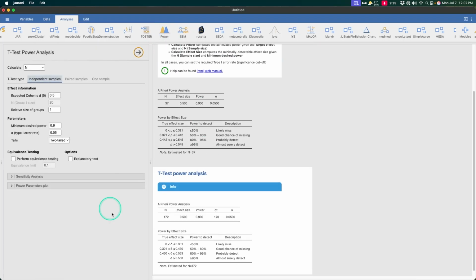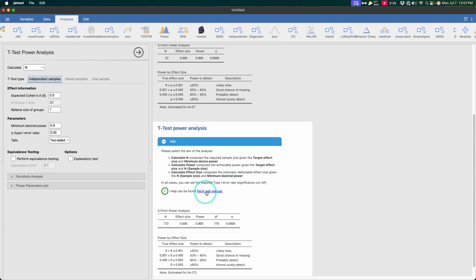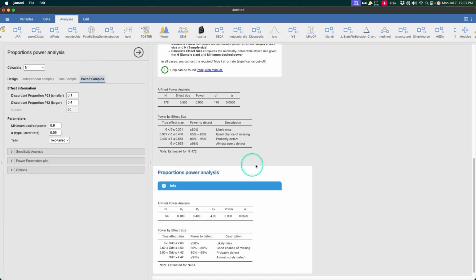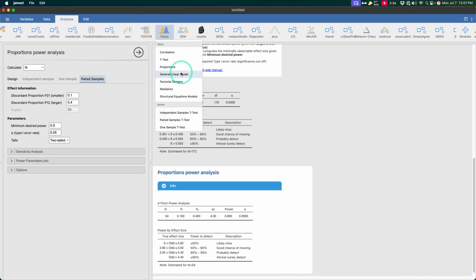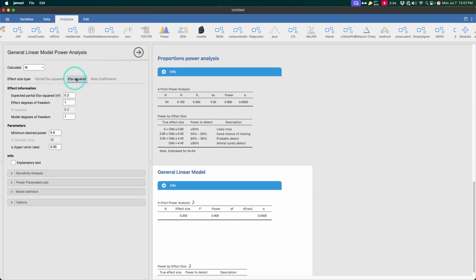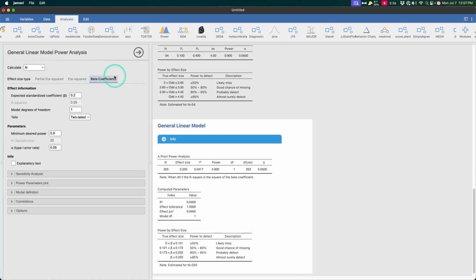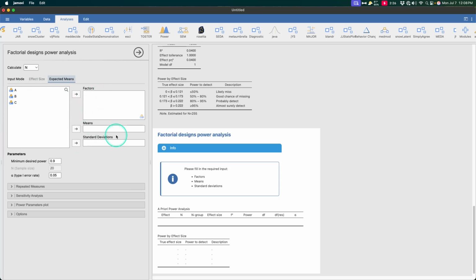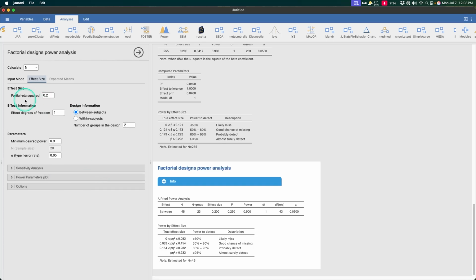So go to power, let's go to t-test. Again, t-test here gives you information. It takes you to that manual. Proportions, okay, you can do independent samples, one sample, paired sample. And these are proportions, so for example, a binomial test. General linear model, we can use effect size for partial eta squared, or beta, this is what we would use for regression equations. We would have our betas. Then we can do factorial designs. We can use effect size or expected means. For this you would need to have data open. So we either use the built-in calculations, if we're looking for a partial eta squared of 0.2, there we go.